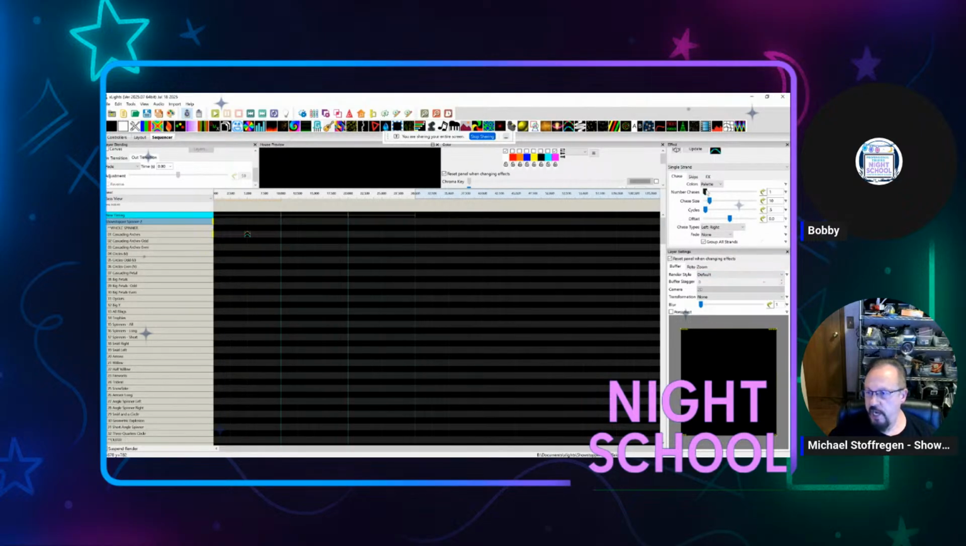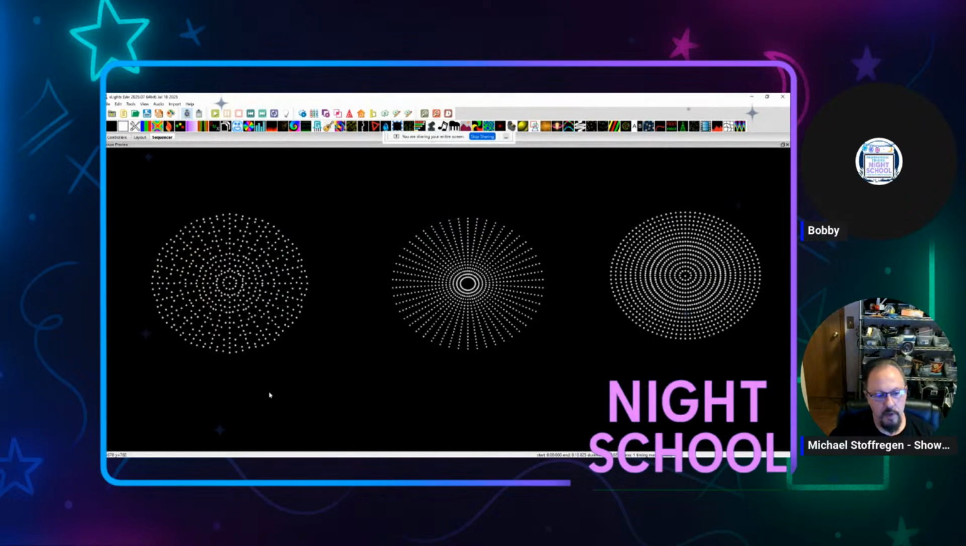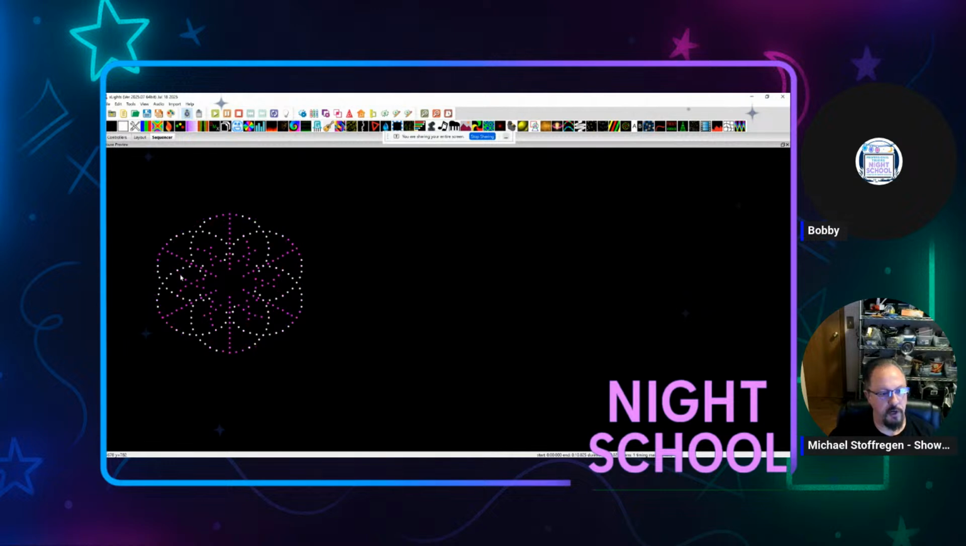You can still change the number of chases. In other words, if I wanted to do, let's go with 6 on this one. If I wanted to do 6, go ahead and put that up, and we can start it.